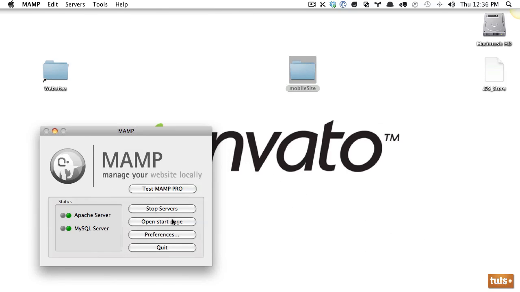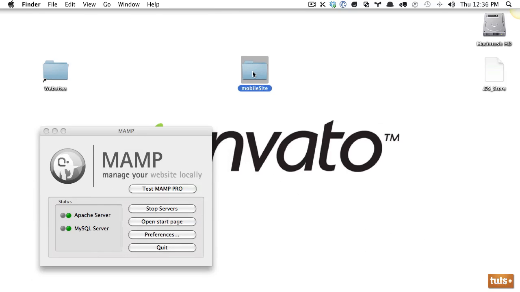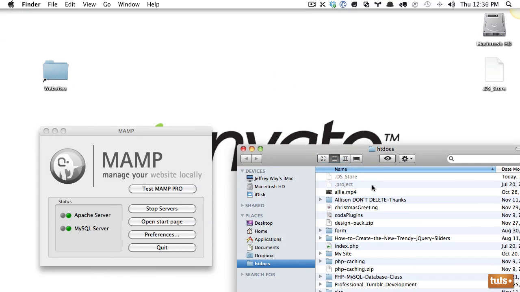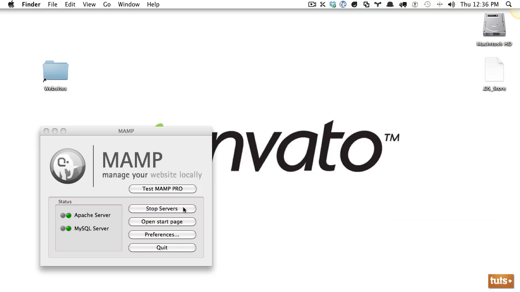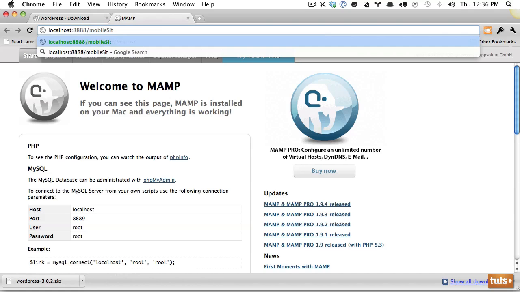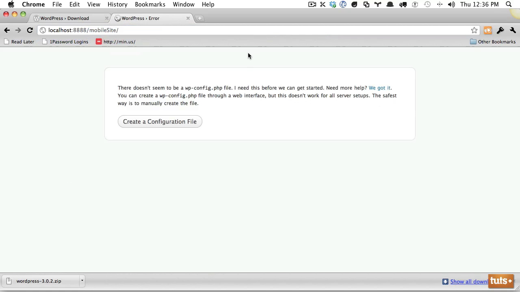Here, I'm going to go ahead and start up my server, and I want to make sure that I move this to my htdocs folder. So I have that right here. Simply grab this and move it over. All right, now we'll open the start page and browse to mobile site. All right, now WordPress is telling us that we need a custom WP config file.